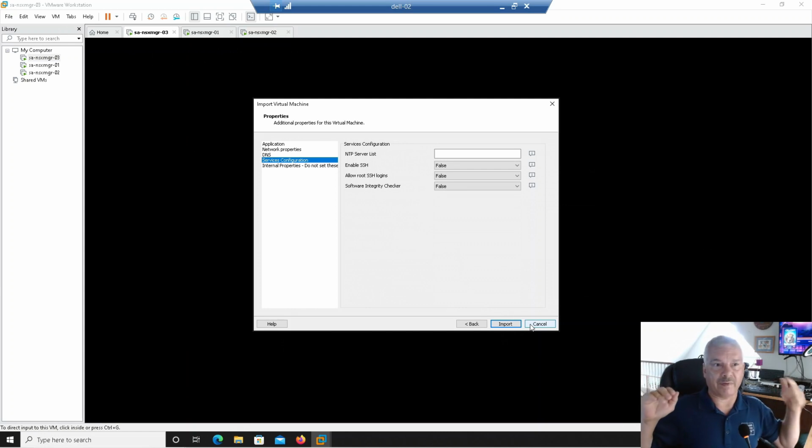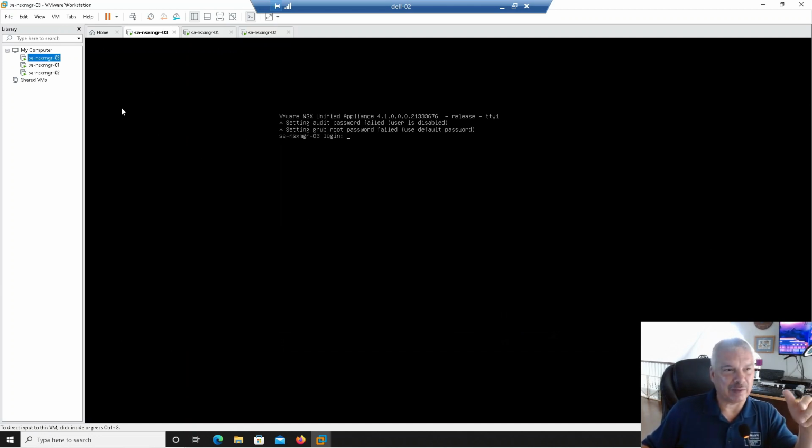Just go have a coffee, come back, and it just imported it, and you now have a manager running on VMware Workstation. By the way, don't do this in production. This is not supported in production. This is for me like a lab environment or whatever, right? I'm not going to go through that. I've already got my three deployed here.